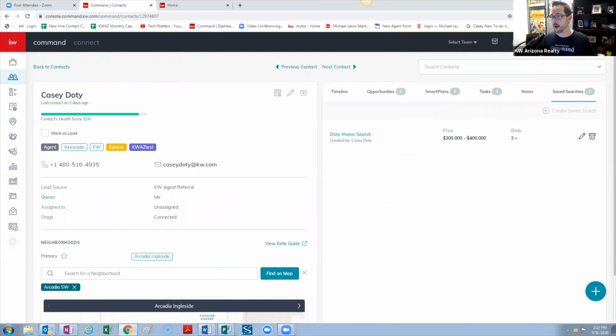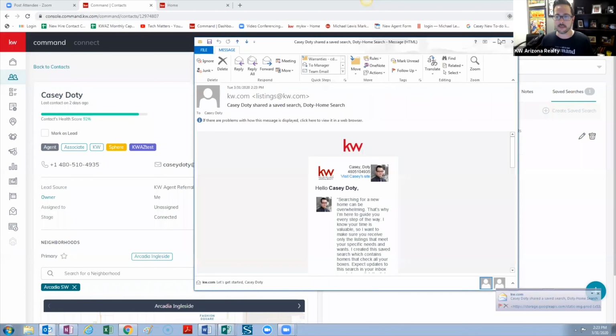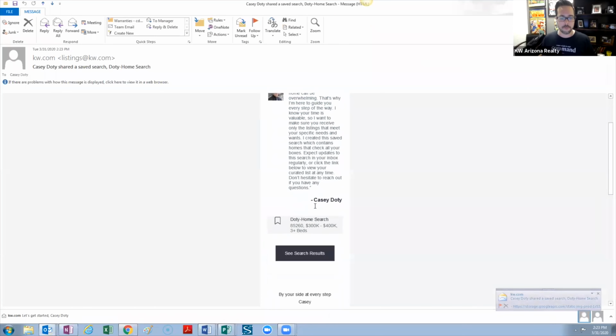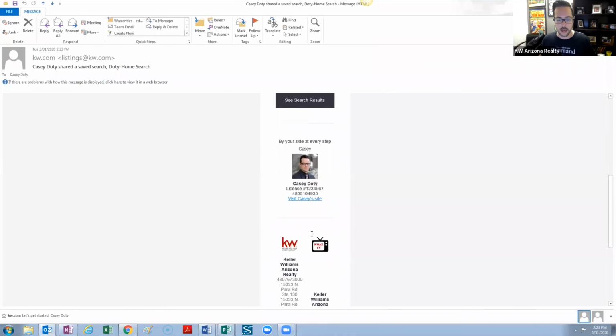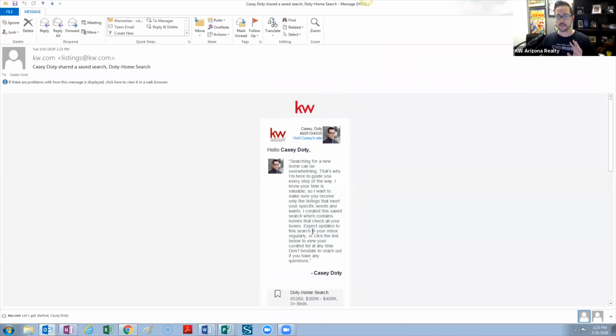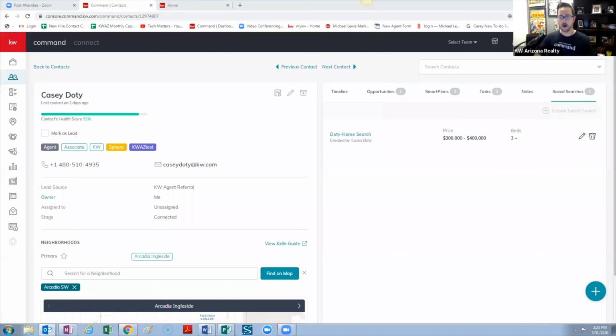You can see, here I'm going to show you guys what the email looks like. It automatically sends them an email with the information, with this home search set up. So that automatically sends it to them right there, and it gives you the option to visit the site and different types of stuff. So just by setting up that search, it automatically sends it to them.